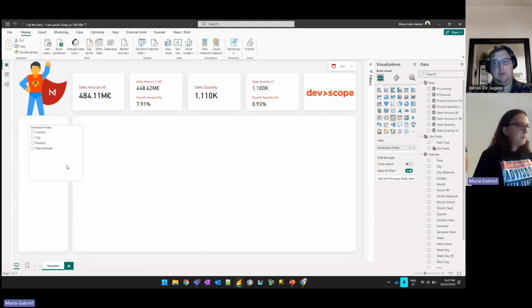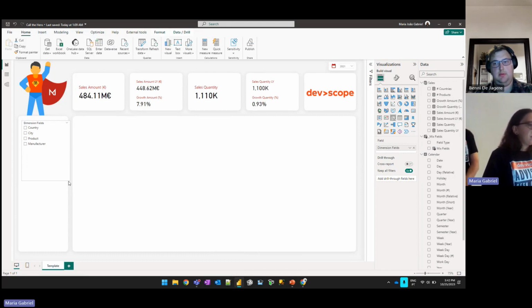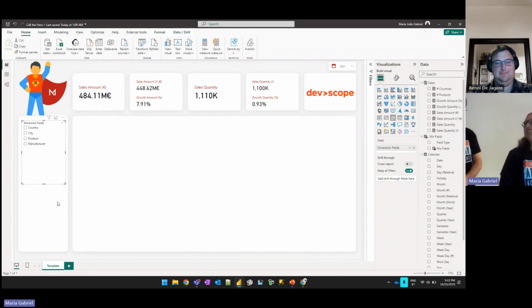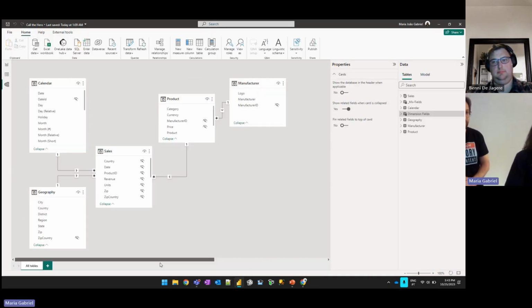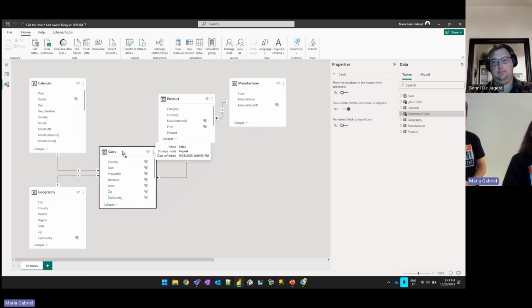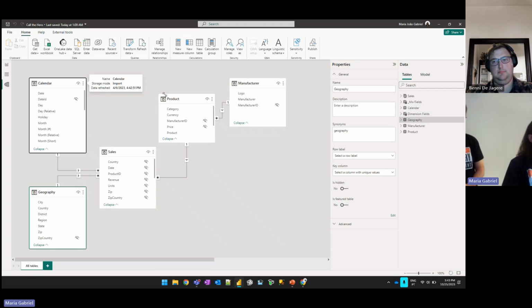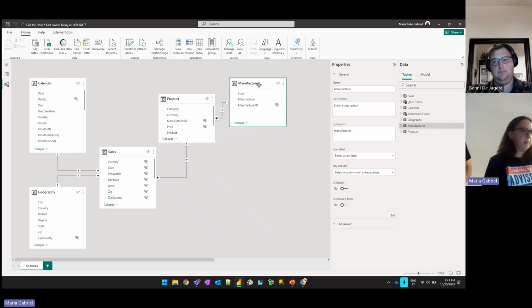But as you know, I like to change things in the session as well. So to be more spontaneous for the people that are seeing us, can you give a quick flash of the model that we are using? That is a very easy model. This is a small model. We have here our sales, and then we have some dimensions: geography, calendar, product, and the manufacturer.